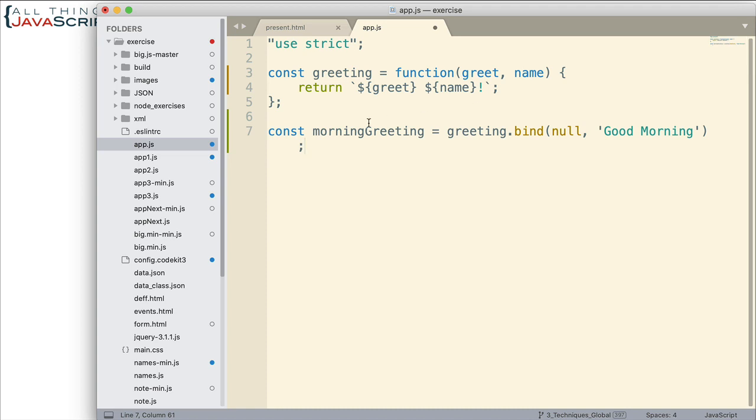So that's going to create a new function for us. And it's a more specific function. It's specific to giving a morning greeting. And that is one of the advantages of doing a partial application. It is more specific. Now, another advantage is this type of thing is used in functional programming to reduce the arity of functions. And they reduce the arity of functions so that they can do composition.